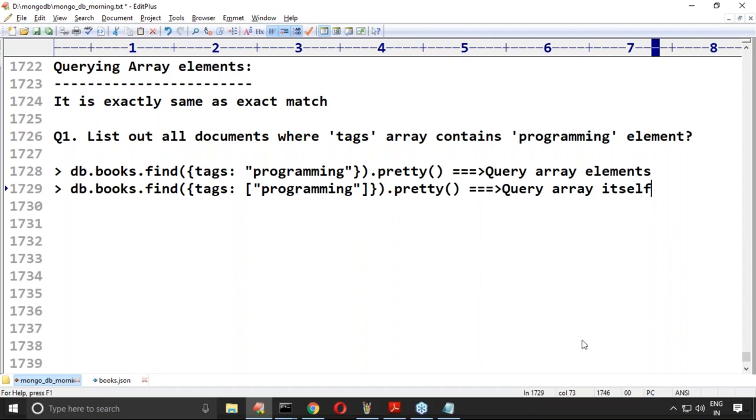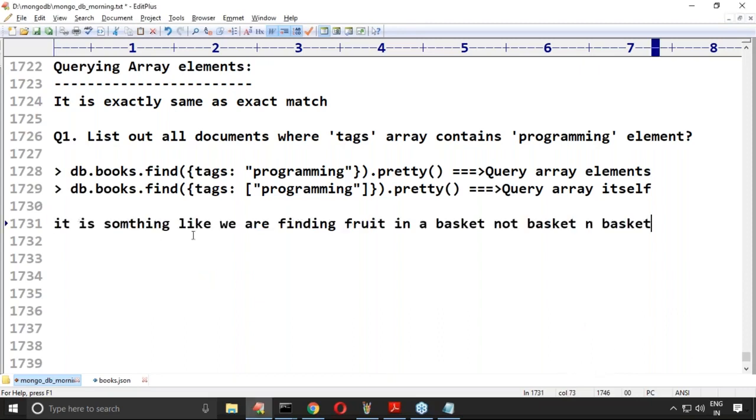Okay, so yeah, good. Amit is telling one layman analogy. Here observe that it is something like we are finding fruit in the basket. Yeah, excellent. We are trying to find fruit in the basket. But in the second case, we are trying to find the basket itself.